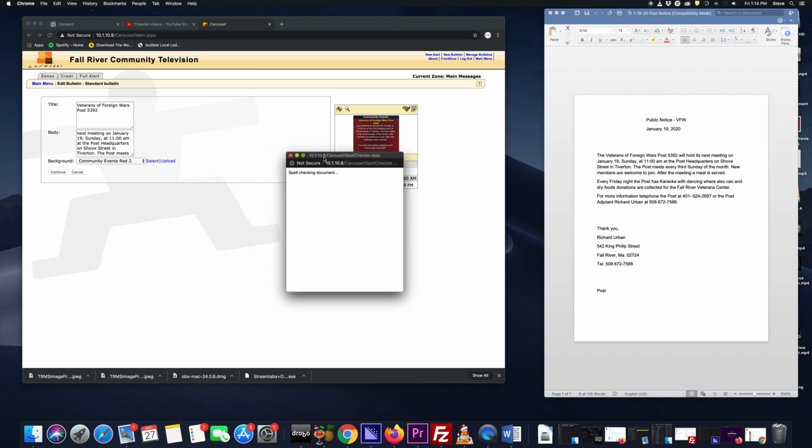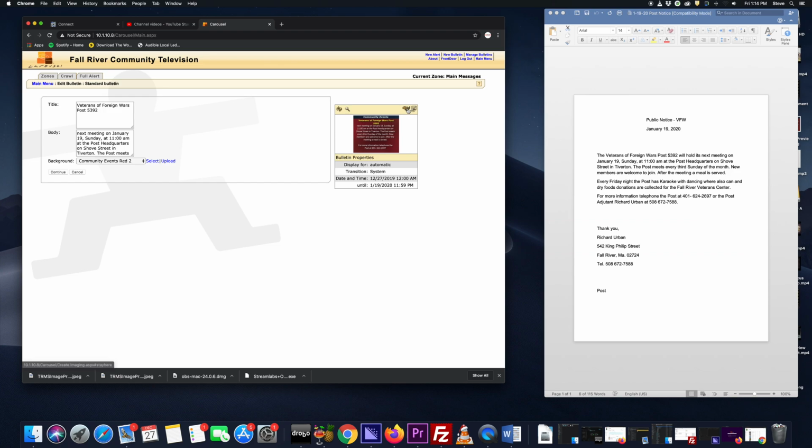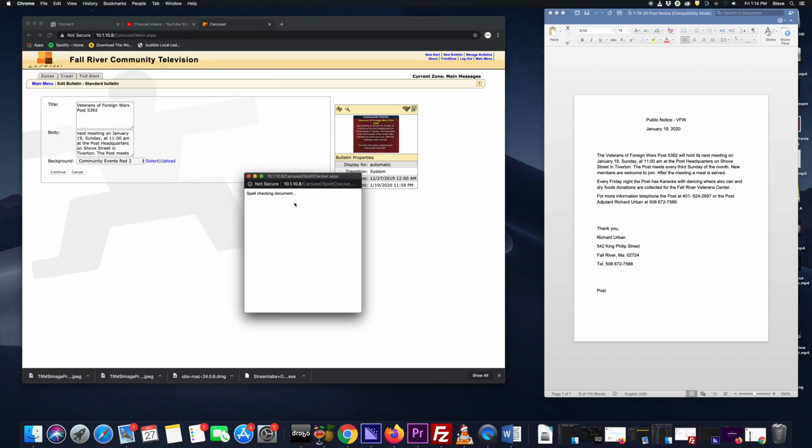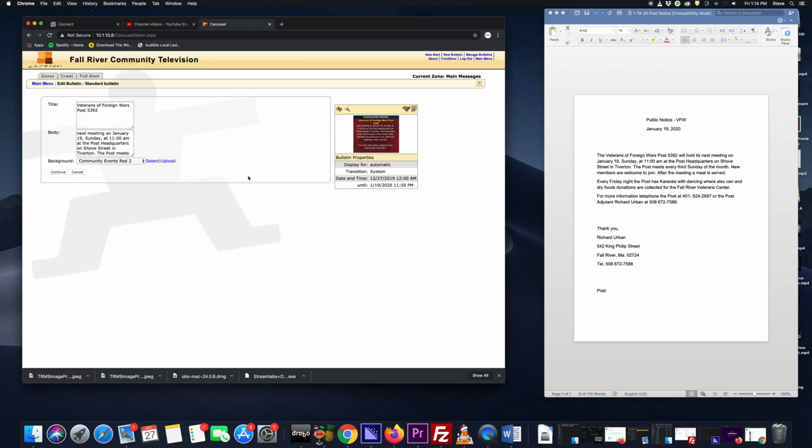Oh, my browser crashed. Let's see. Why is it taking so long? No, it's not secure. On my local network it doesn't matter. Normally it works. Okay, so that's the basics of it.